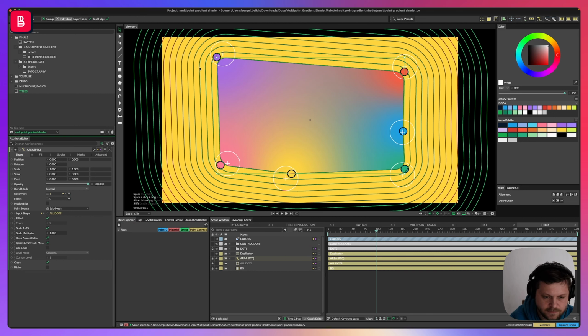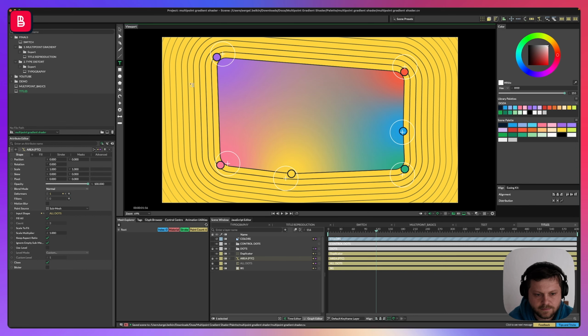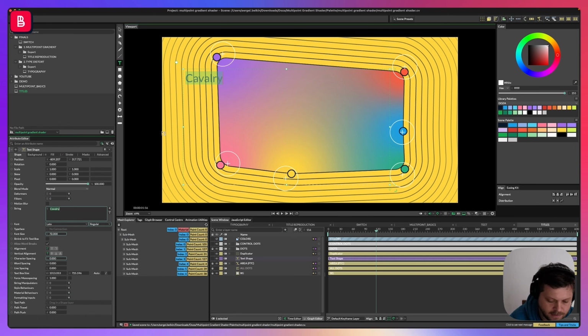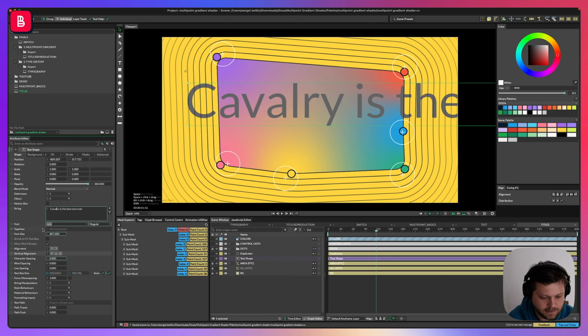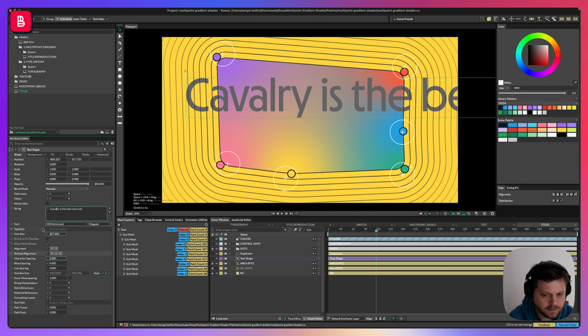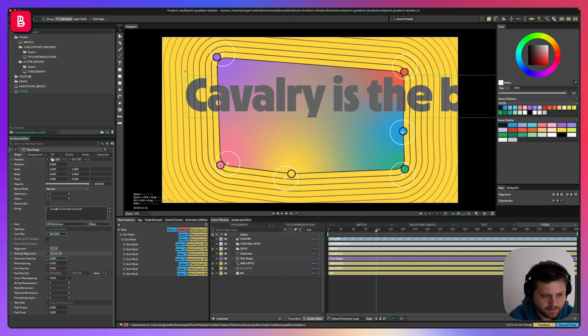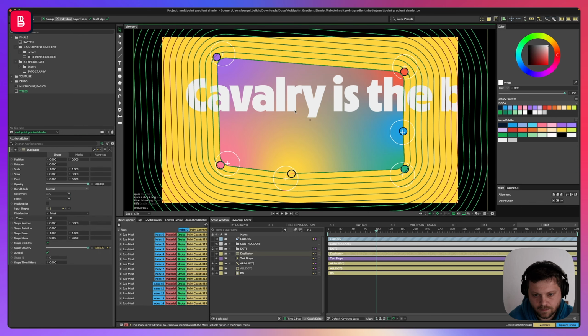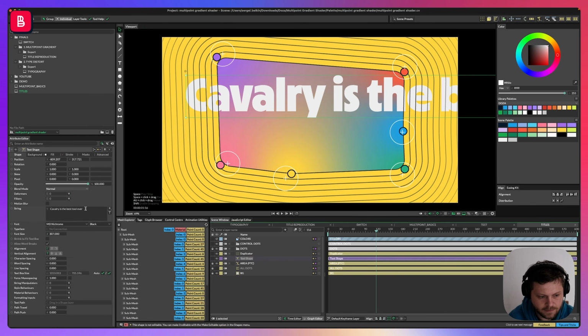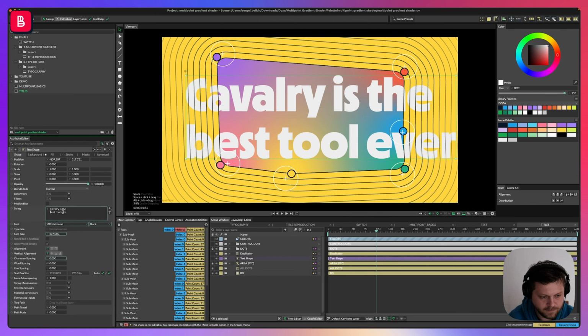Nothing fancy here. Just quickly. T, drag. Let's go with Cavalry is the best tool ever. And we just make it auto. Left, we make it huge. We add some bulky typeface here. Make it black. Drive the fill with some white color. Go inside the shape. Make it something like that.